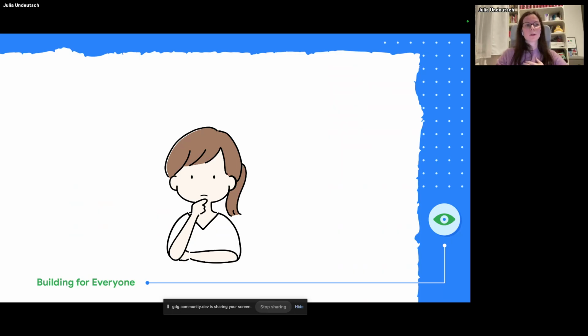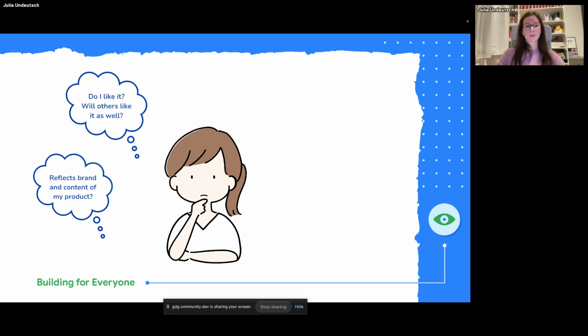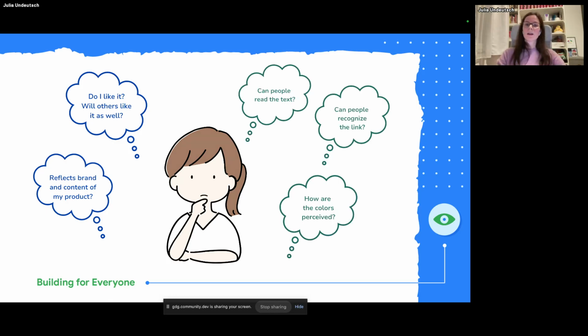I'm sure that, because I'm doing this as well, we as designers, in the beginning, when we are going to decide what colors to use, there are always the questions: do I like this color combination? And if I decide, oh yes, I really love it, then there's another question: okay, will others like it as well? And does this color combination even reflect the brand or the content of the product I'm going to create? But besides these questions, there are also other questions you should focus on even more.